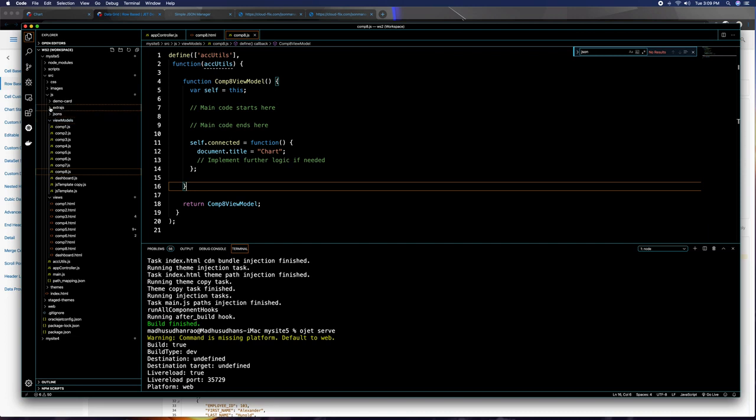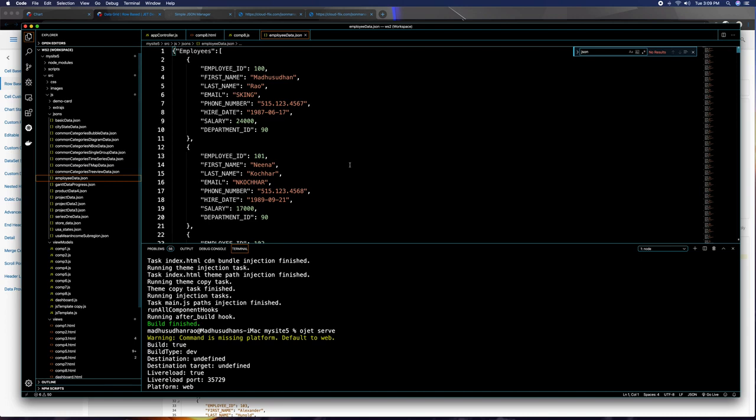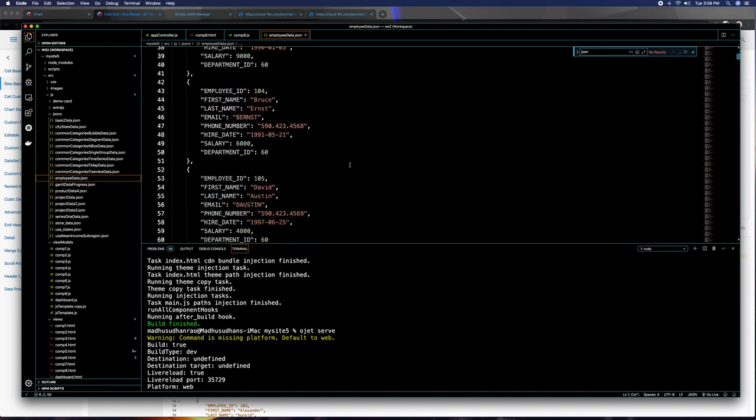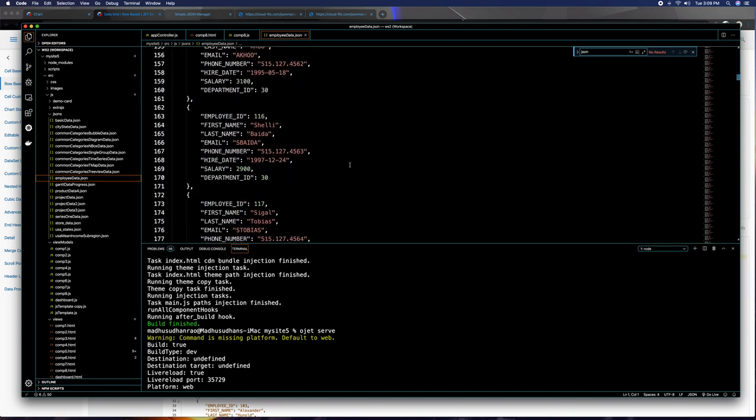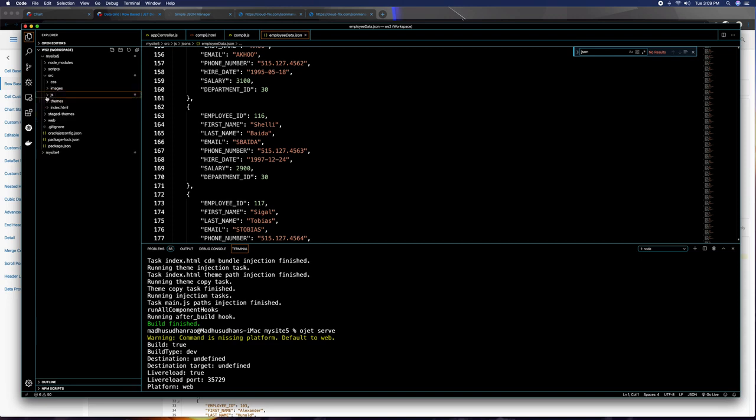I think I already have copied this employee data. I've already copied this JSON file. In case you have not copied, you have to copy this in this folder, JSON's folder, and build it. Only build will ensure that. Just talking about build, you need to know that every time you add a file, you need to add the file to src directory, and once you build, those files get copied to web directory.